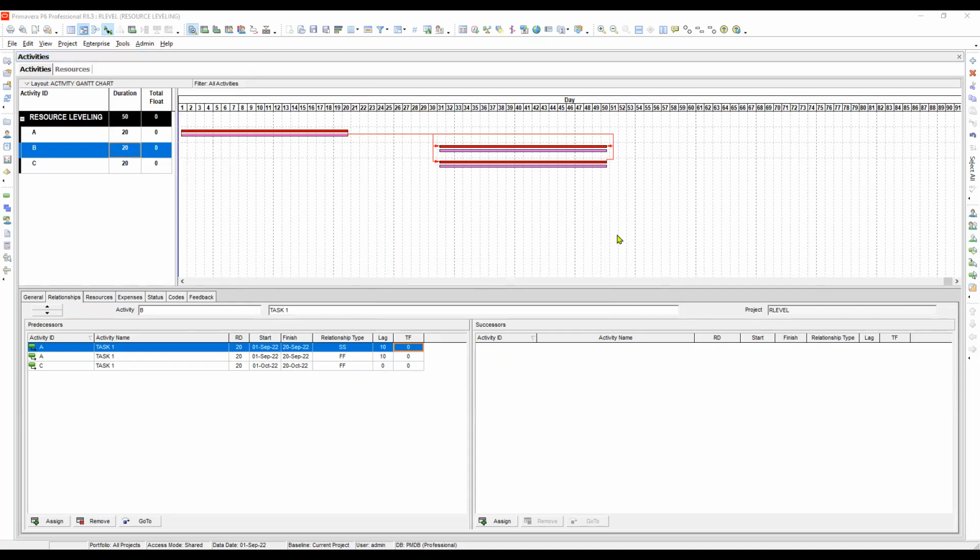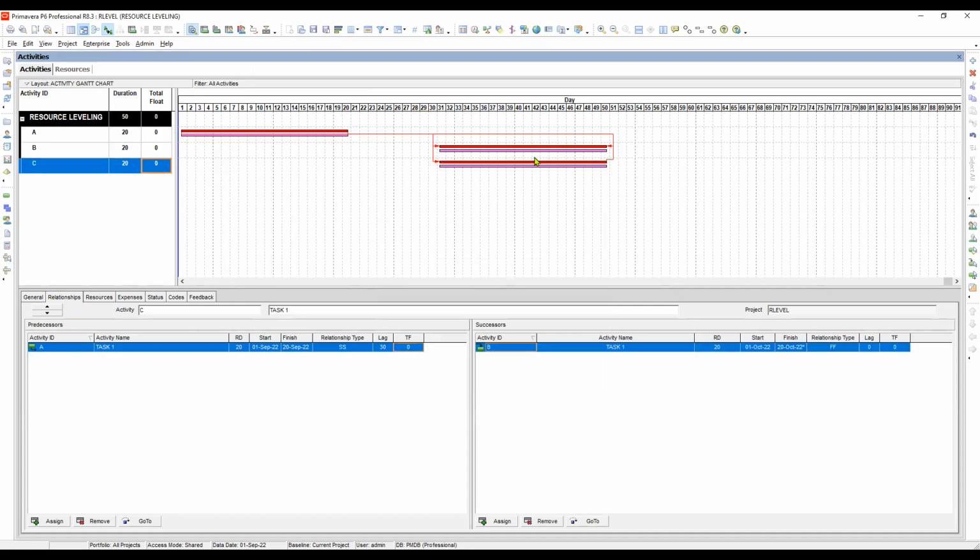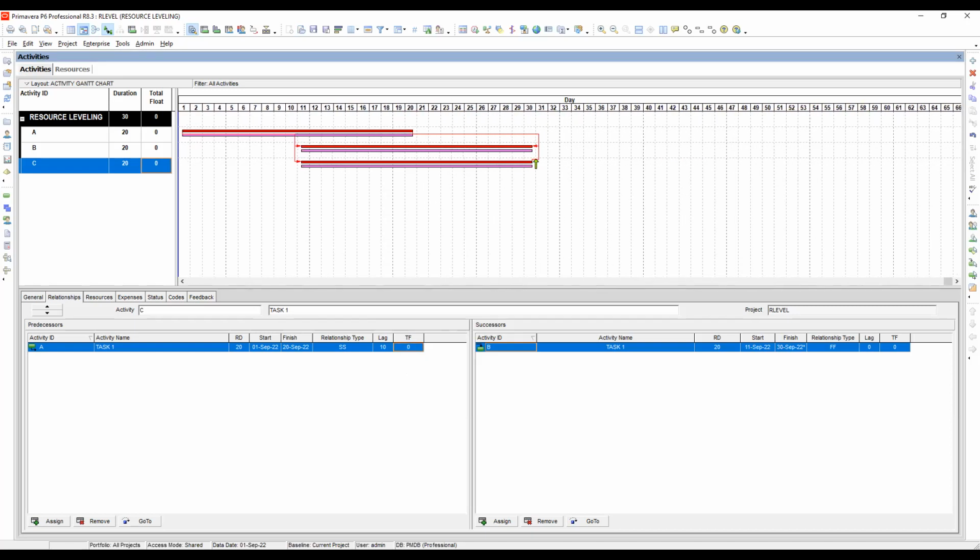Okay, run the schedule. Okay, what happened? Okay, it is being affected by this one. So we will change the lag of this activity by, let's say, 10 also. Okay, so that means our schedule is compressed by 30 days, right?